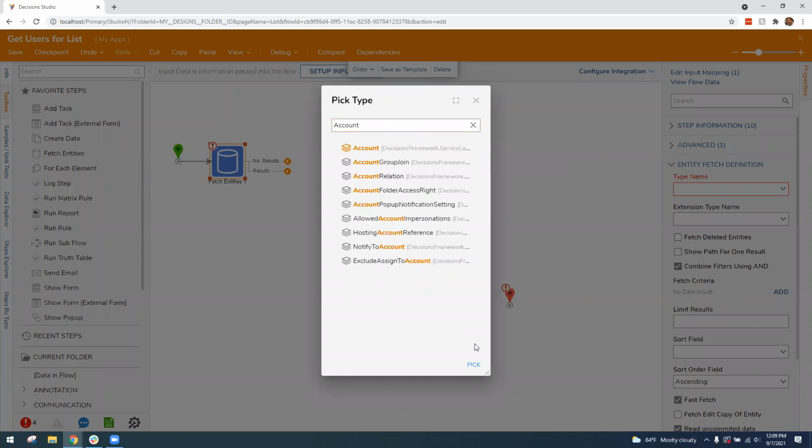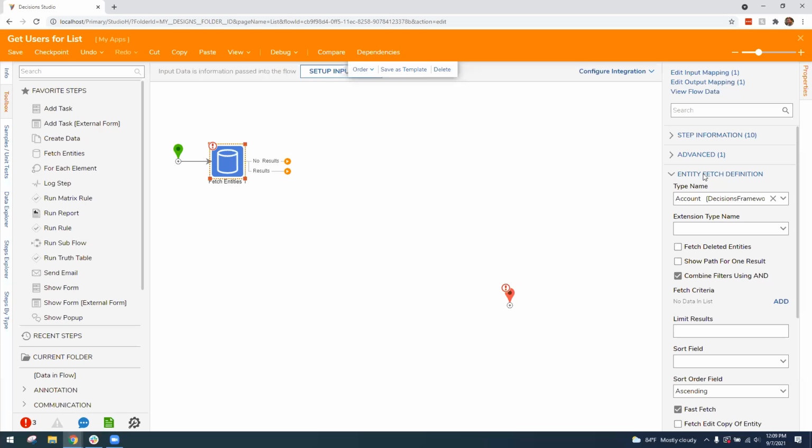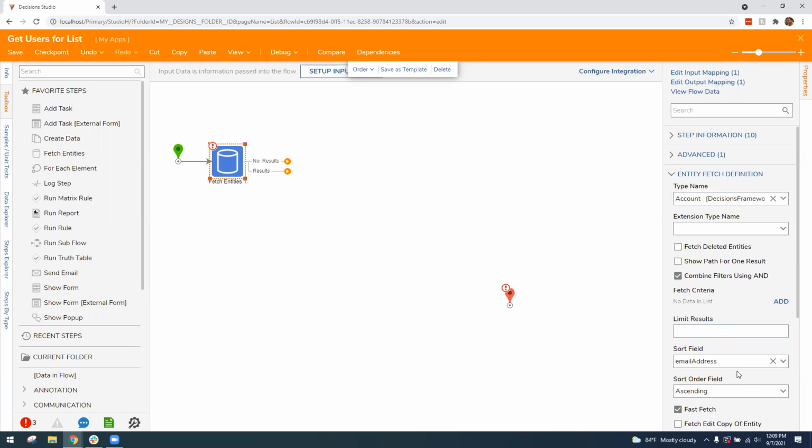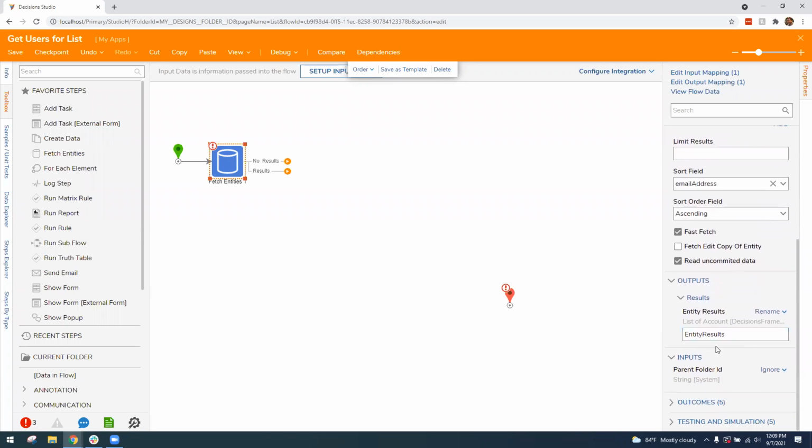So we'll select account and pick. That's our type name. We don't necessarily have to select anything else down here. If we only wanted to limit it to so many users, you could do that here. We could also sort it so they're in alphabetical order by email address, so I'll just say sort by email address here. That's going to output a list of results.